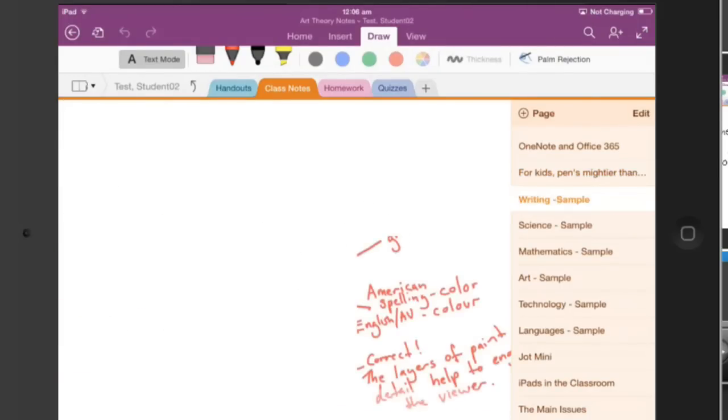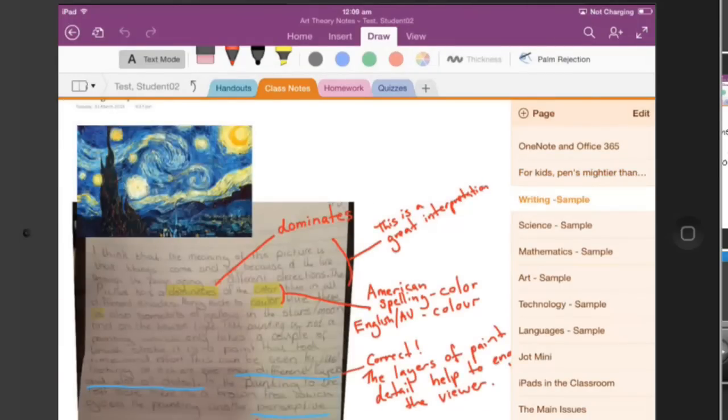So if we have a look at some examples. Here we have a piece of student writing where the student has chosen to write with pencil and paper rather than write on the iPad. Now you might well find that your students feel more comfortable writing with pencil and paper than they do on the iPad, because even with a good stylus within this app, it's still quite cumbersome to write. And typing also is quite cumbersome.